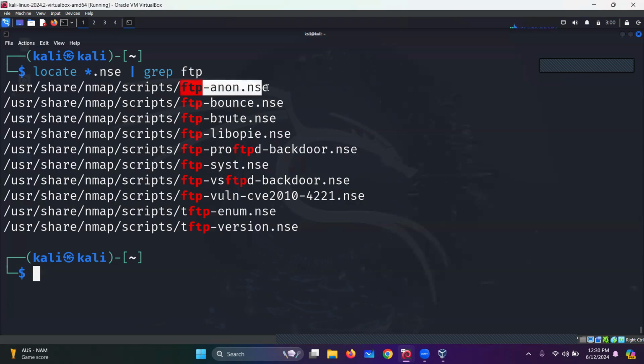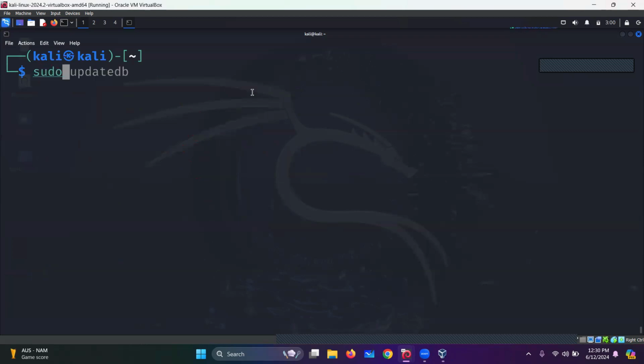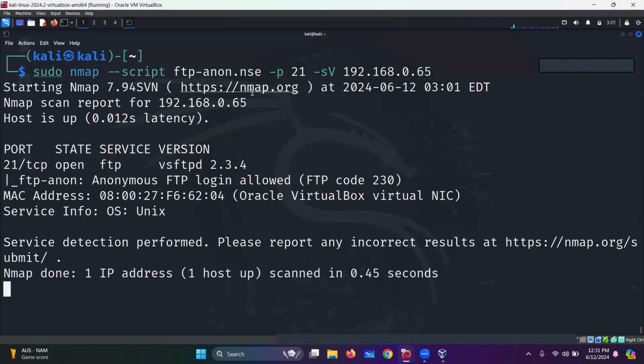Let me go with the default, the very first one. Let me copy this path. I will use this script to collect more information about the FTP service running on my target machine. So let me type sudo nmap, and here if I want to mention the script, I need to type --script, and let me paste the path. Then I need to mention the port number 21, and let me perform a software version scan, and finally we need to mention the target IP address. It's 0.65. Enter. See, my scan is done.